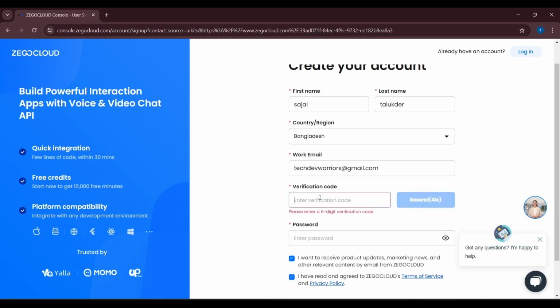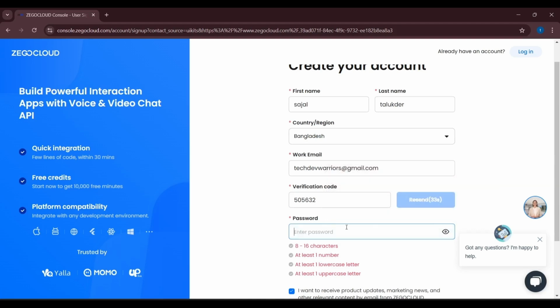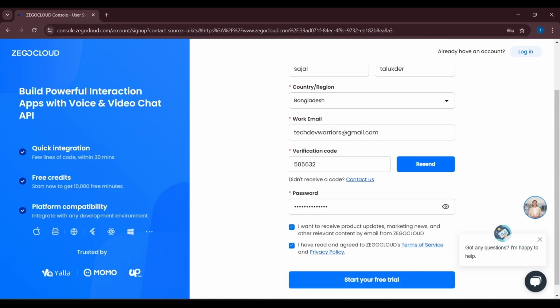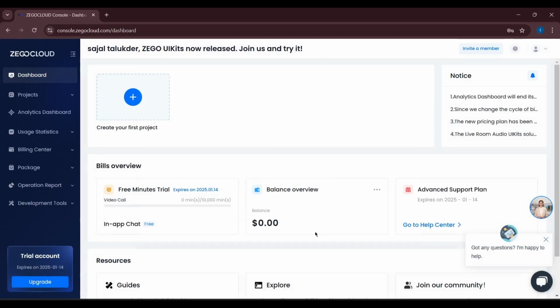Now I'm going to put the verification code here and then I'm going to put a strong password here. So I'm going to choose my own. After putting the password, I'm going to click here to start our free trial. Now we're in the dashboard and here you can see we get 10,000 free minutes and it's huge. By using this, you can build many communication features in your website. Now click here to go to the dashboard. Now this is the beautiful dashboard of ZEGOCLOUD. So our sign up process is completed.